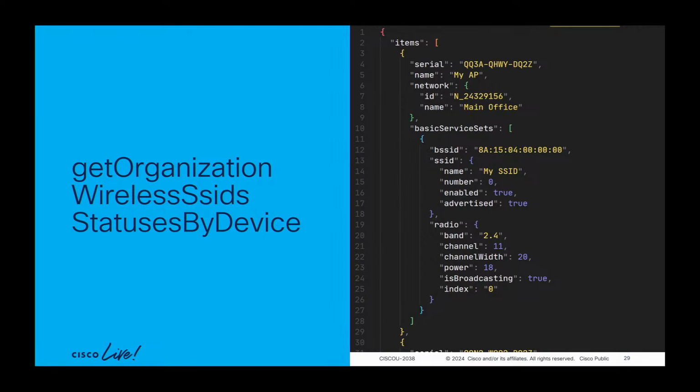You can grab it if you want. There's a query param to unfilter that. But by default, we're going to show you just the stuff that's actually enabled, so you can see which radios are broadcasting the SSIDs that you care about.